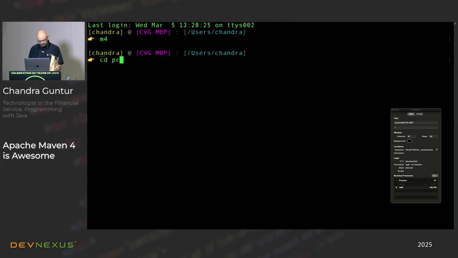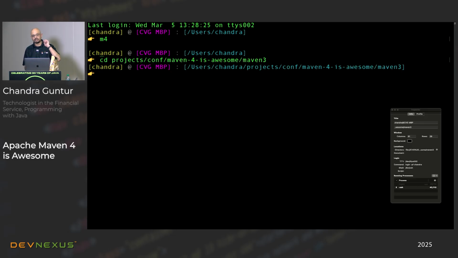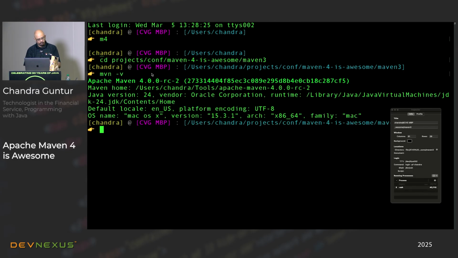So cd projects, conference, Maven 4 is awesome, and I'm going to Maven 3, okay. So I'm using an older version of my POM files that has modules, because that was the question, and my Maven version is Maven 4. Good. So this is what we are looking at.